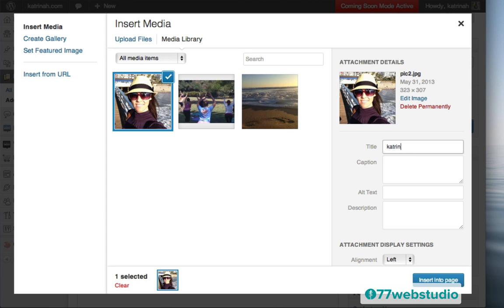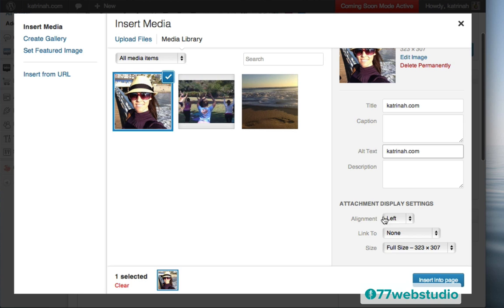So with all images, it's always a good idea to add a title and an alternative text. So right now I'll just add the website name. And then down below you'll note that there are some alignment settings that you can choose, whether you want to left align this, center, right, or have no alignment. I am going to click on left alignment. I'm going to link it to nothing, but you see there are these other settings.